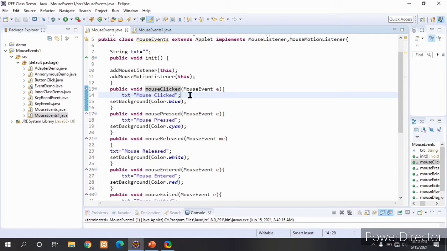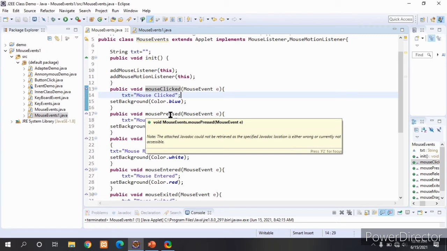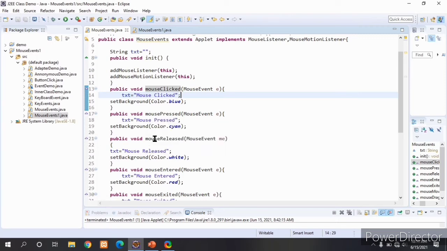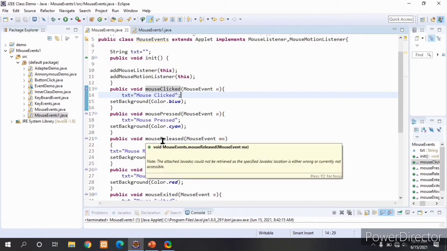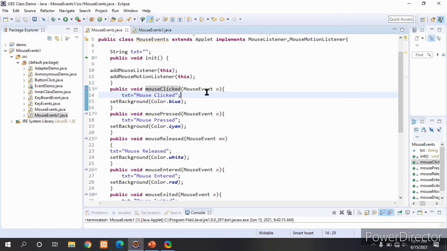When mouse is clicked, the background color will change to blue. The mouse clicked event will happen when we press a mouse and release a mouse simultaneously. When these two events, mouse pressed and mouse released, happen simultaneously, at that time the mouse clicked event will happen.